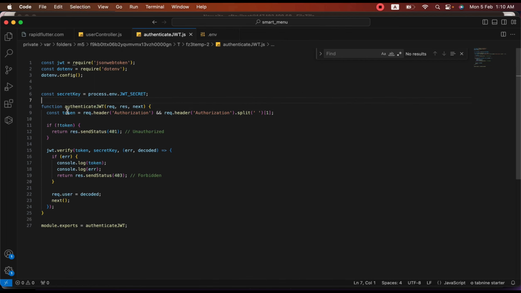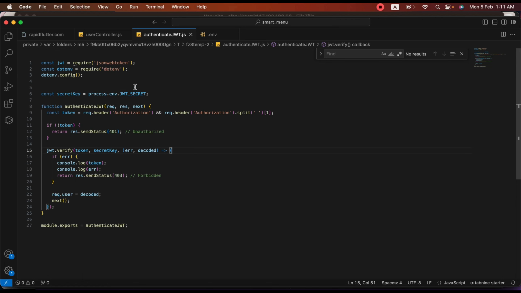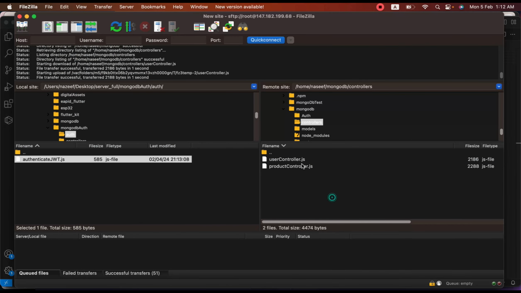We have one function, authentication JWT. We will receive the token and check if the token is not null, and we will verify. This is the verification. We will verify with our secret key. Okay, this is the code. Just copy paste this code. Now you just create the authenticate JWT file. Now I will show how we can use it.